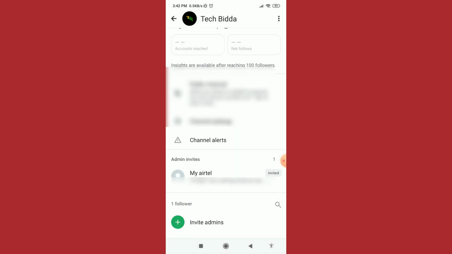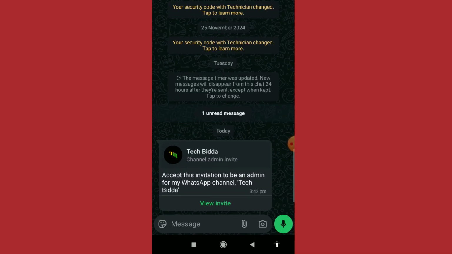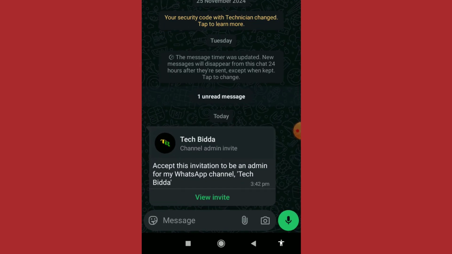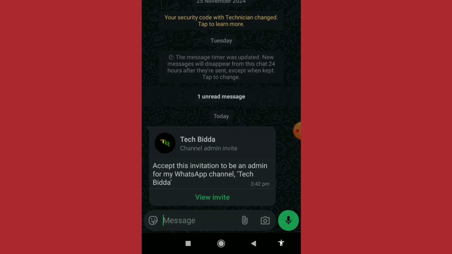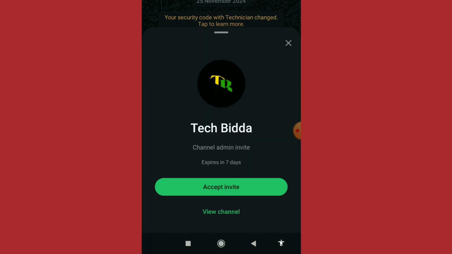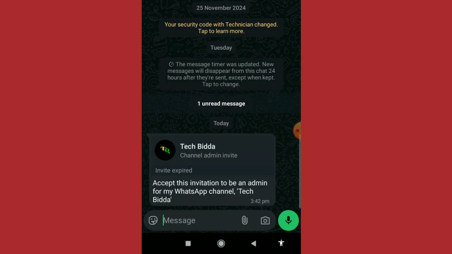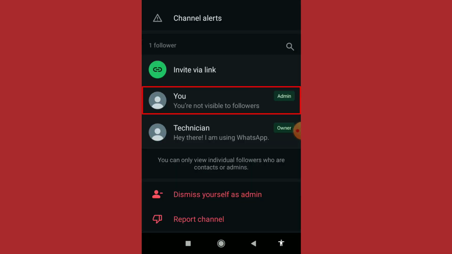Now let me show you how the invited person will accept the invite. Open the invite message, then click on View Invite. After that, click on Agree and Continue. Then click on Accept Invite. That's it. Now you can see this profile has been added as an admin.